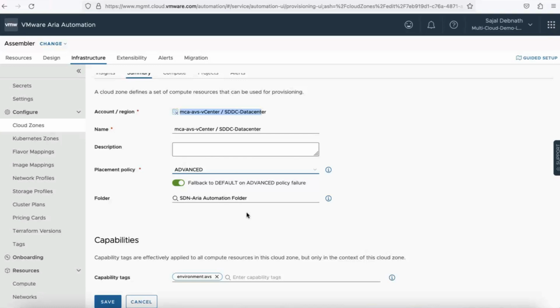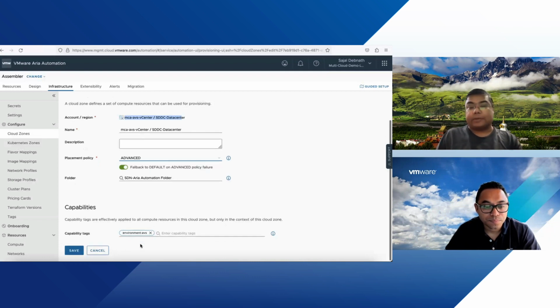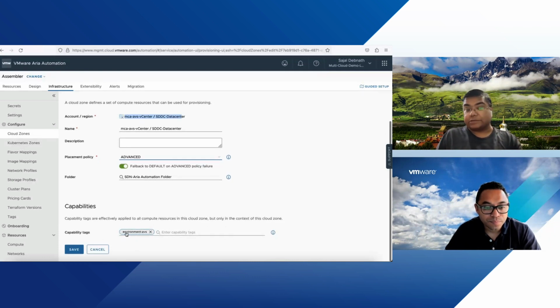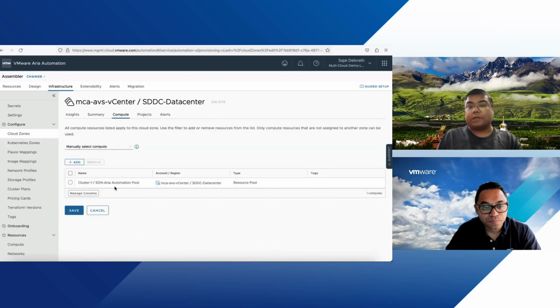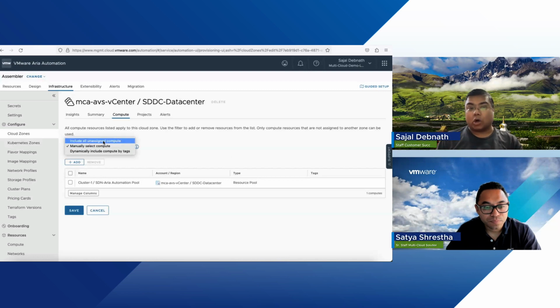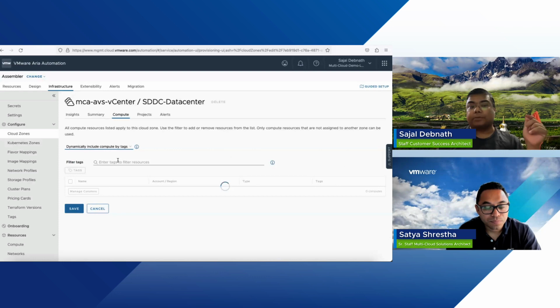If I want to deploy based on projects, there are other ways that you can define my folder so that machines related to a particular project will go under different folders. And then you define the capability tags. This is where the capability tags come in. Once you do that, you'll be able to see the available clusters. And then there are options. You can include all unassigned computes or dynamically include compute by tags.